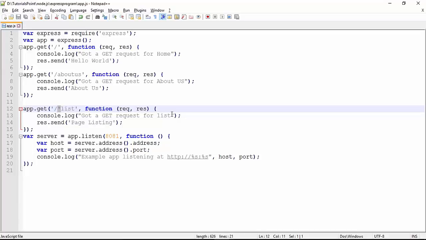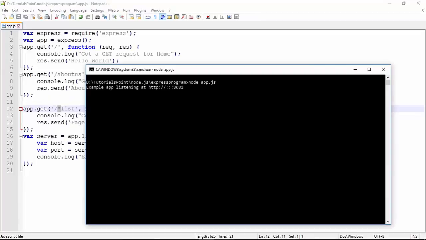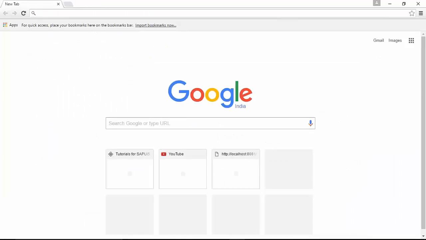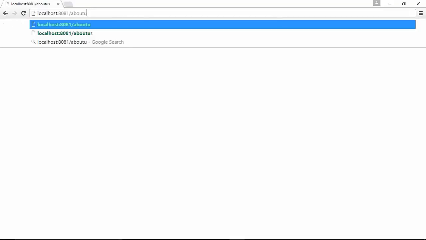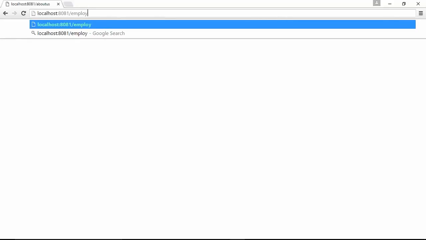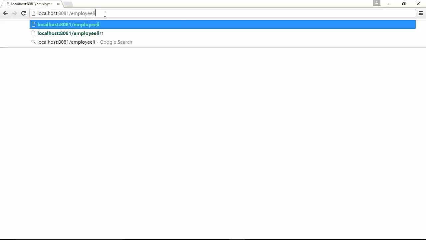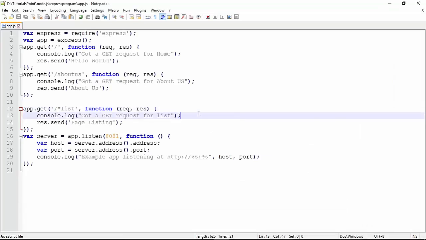Let's see how this will look. Let's restart our server again, and let's go to the browser. Here you see it's still hello world. If I make a request for about us, you see about us, and if you write anything which ends with list, like employee list, page listing, or department list, it's still the same thing. So you can create multiple GET requests for different types of pages for the routing here.